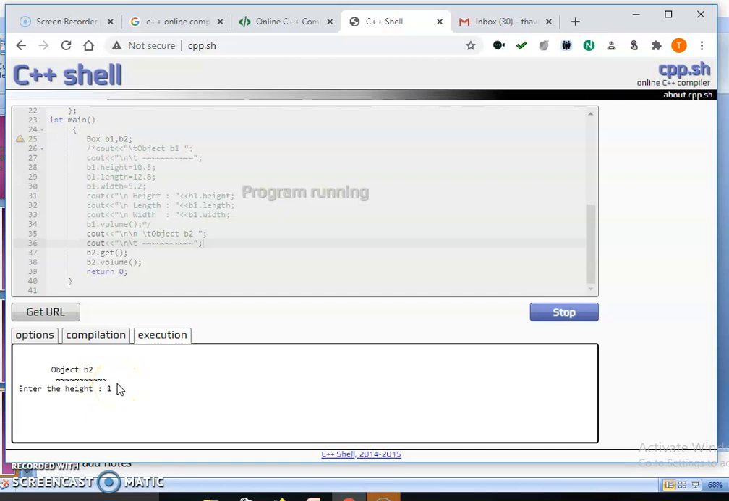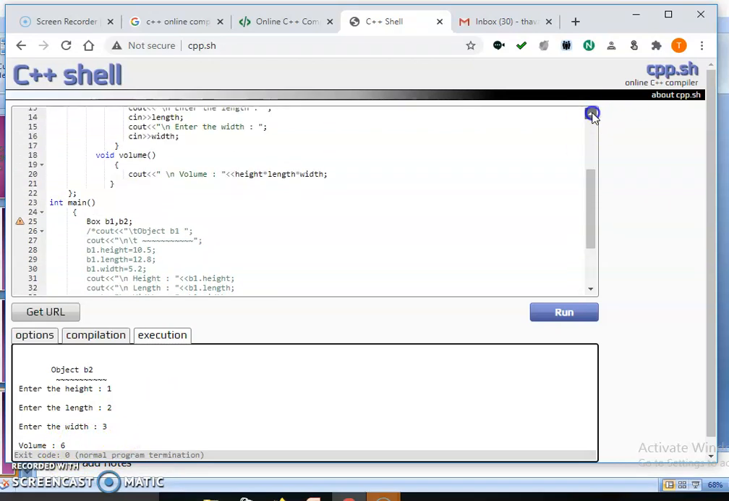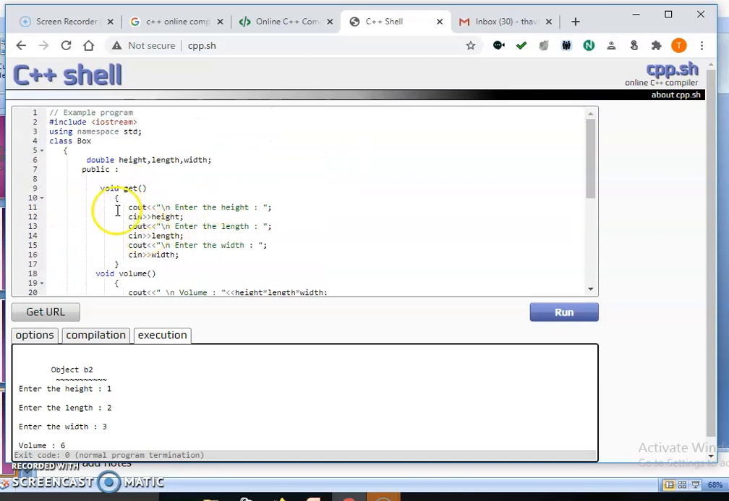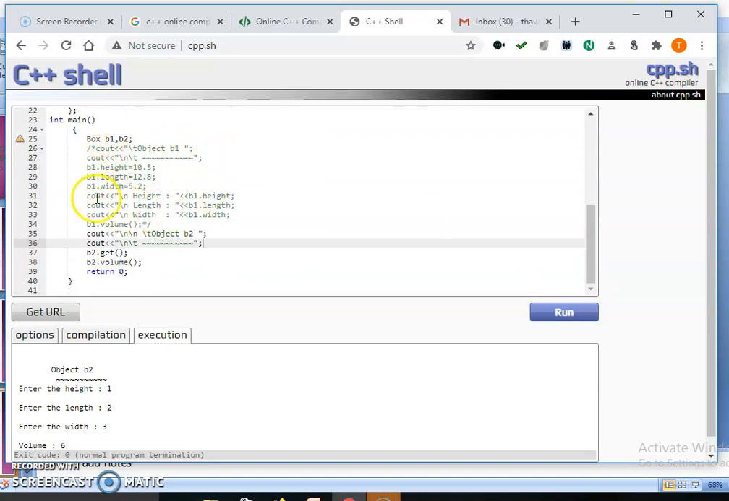I'm giving the input value. It automatically calculates the volume and displays it here. So private data members can only be accessed by their member functions or friend functions. Private data members cannot be directly accessed outside the class; when we try like this, it automatically raises an error.